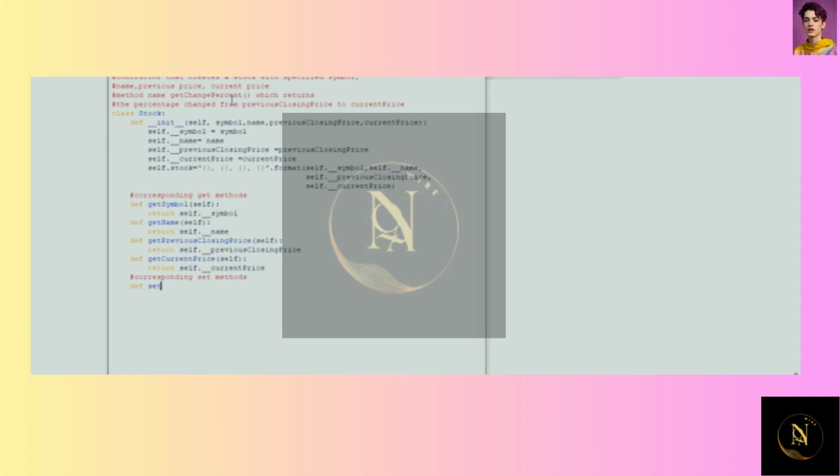We aren't concerned about the symbol or the name, because those we don't need to set once they've been set in the initial statement. We don't have to worry about setting it later on. See, that's the point of the set methods, they're for values that are going to change. So from one day to the next, you'll change the price. Obviously the closing price will change.